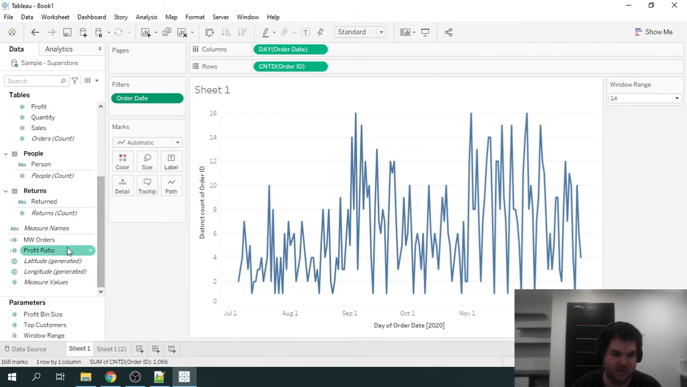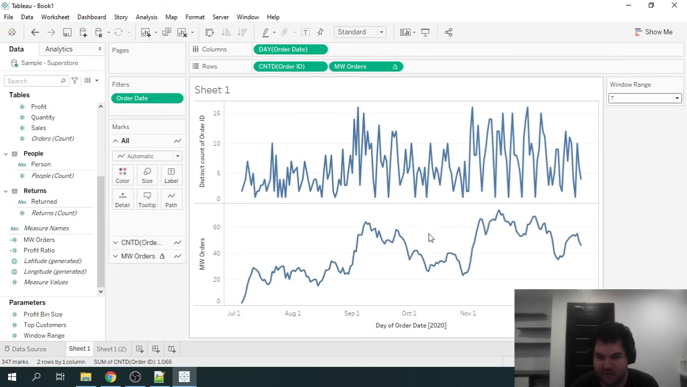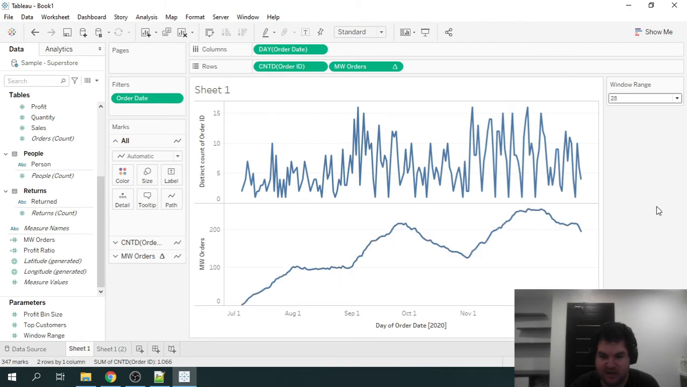let's drag moving window orders over here. Okay, so we have them next to each other in a way. Notice what we see here. Now we see a line graph, but each data point is the previous X days. In this case, we're looking at the 14-day moving window. We go to 7 days, we're going to have a bit more variance. We go 28 days, it's going to be a lot flatter, because now each data point is the previous 28 days.